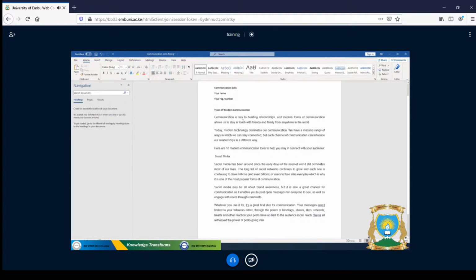For us to format a document, first of all, we must select the text. To select the text, place the cursor at the beginning of the document, like that. Then press down the left side of the mouse and drag it. You can see now our text is selected.